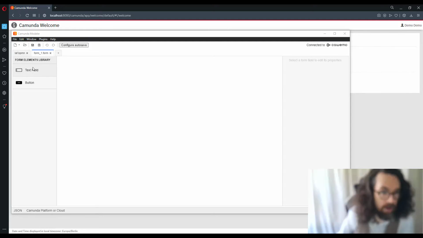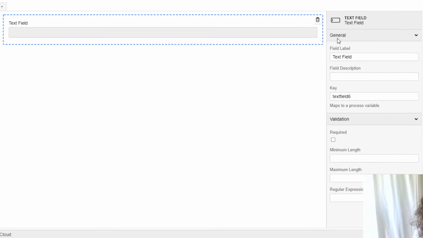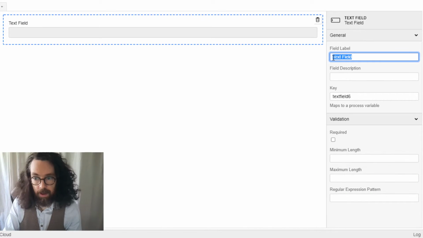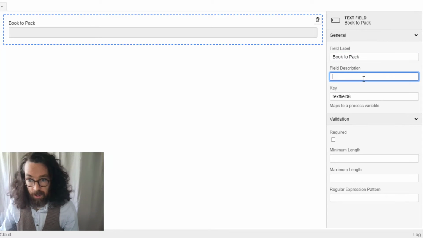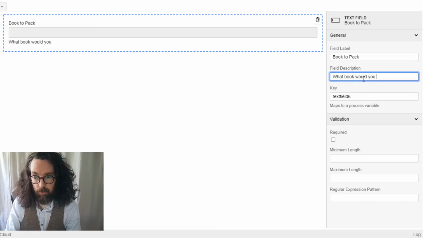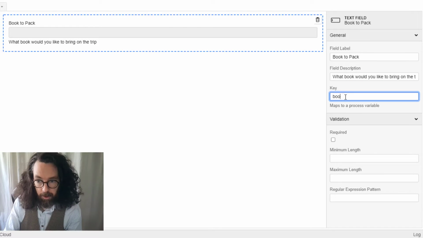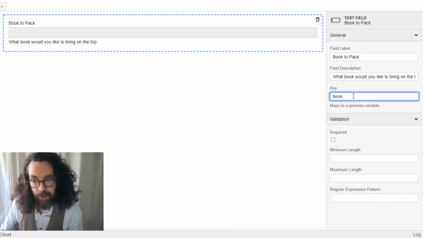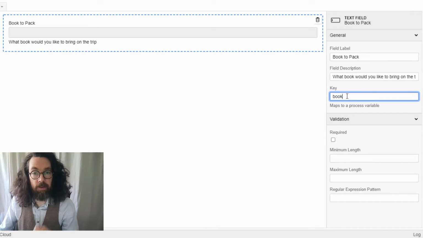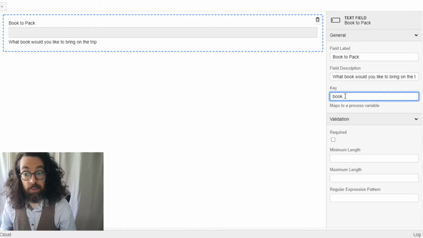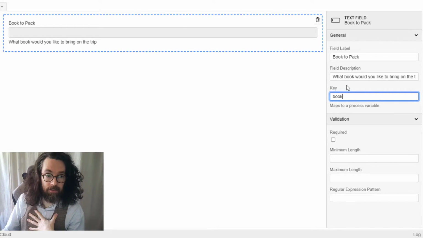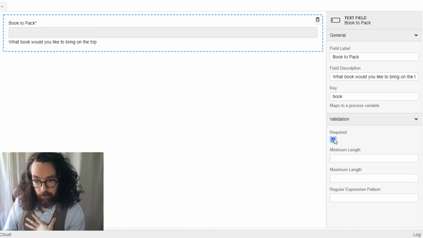So the first thing is a text field. Personally, I quite like reading, so I'm going to say the first thing we need to prepare for is a book to pack. Okay. What book would you like to bring on the trip? And that's going to be book. So this will be the field label and description. As you can see, this key value is going to be a variable that gets created in the instance we can then refer to later. As I believe everyone should be reading, I'm going to make this field required.